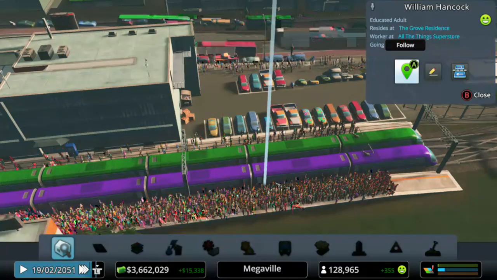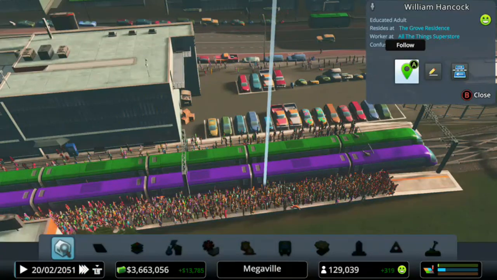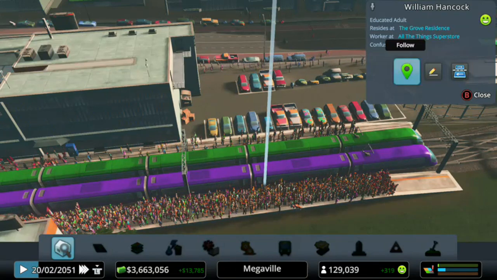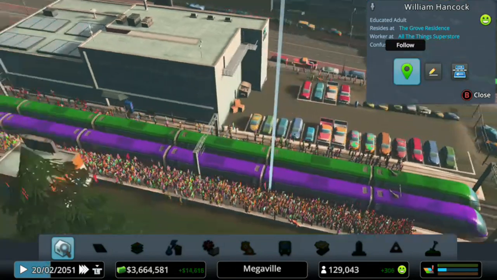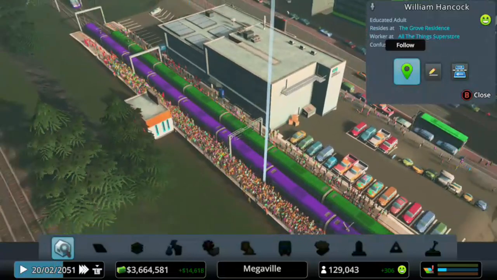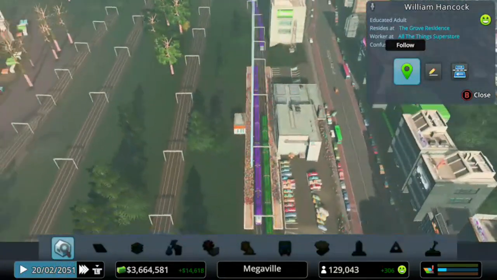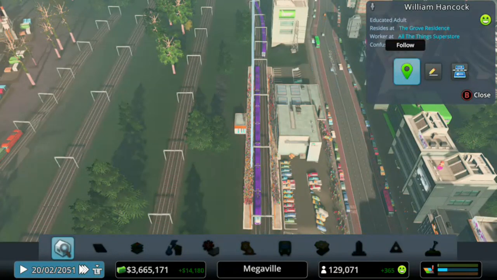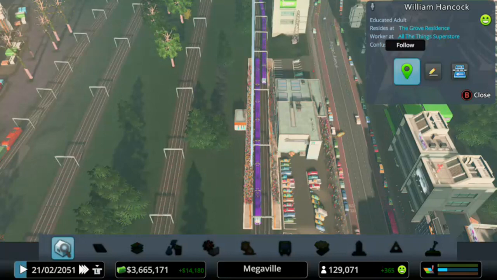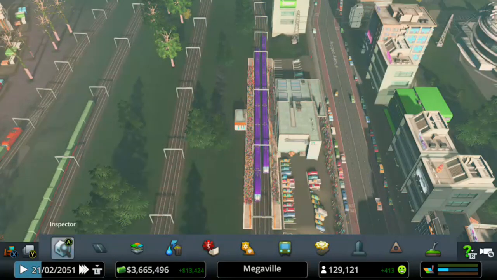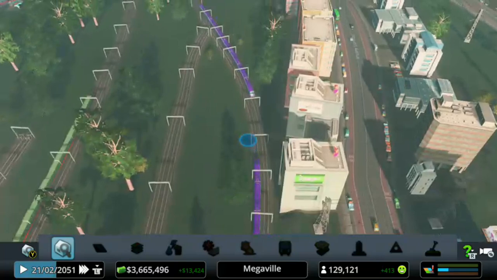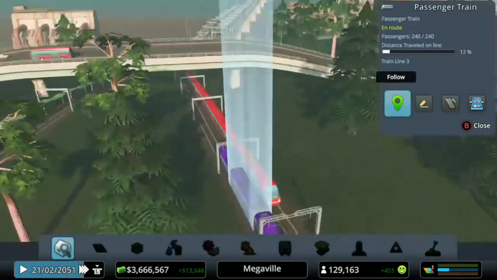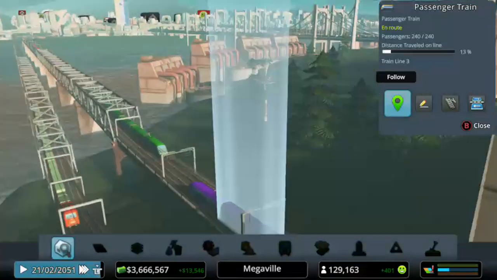Okay, so maybe there's another way we could do this. Let's follow them. We're already following them. We could wait and see. I think it might be safer for us to perhaps just follow this train. See where the majority of the people on this train go. So if we follow this train, I want to follow you, please, train. There we go. So we're going to follow this train through our city over the bridge.